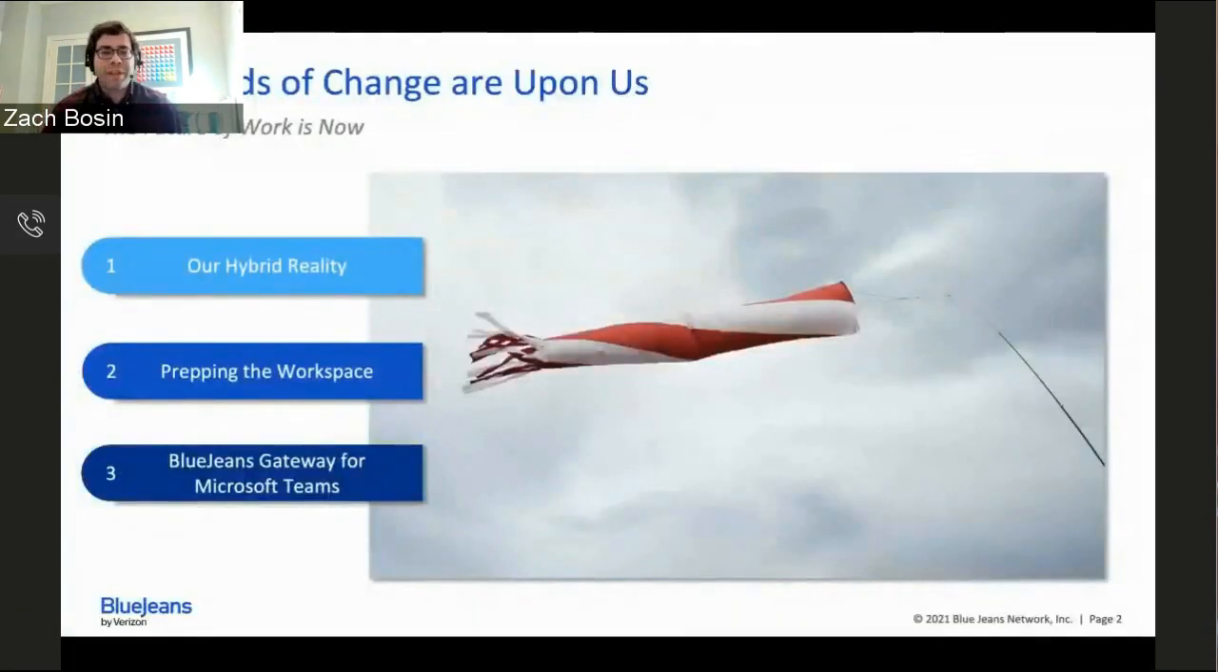Here's just a really quick agenda. There's no question that the world has been through a tremendous amount of change over the past 18 months, but the future of work is now. We're going to kick off today's session talking about our current hybrid reality. Then we'll dive into some considerations for preparing the workforce for coming back to the office and how organizations are going to be getting those workspaces ready. And finally, we'll spend a good amount of our time going through the BlueJeans Gateway for Microsoft Teams, a Microsoft-certified cloud video interop solution. Without further ado, let's get into it.